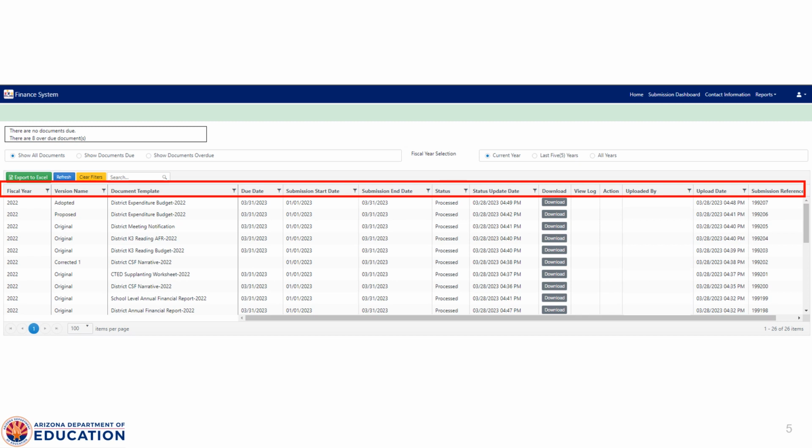Next is due date. This is the date that the version of the document is due. Next is submission start date. This is the first date that you can begin to upload the document. Next is submission end date. This is the last day you can submit the document regardless of the version. Next is status. We will be reviewing the different statuses more later in the video, but this column will indicate what status a document submission is in.